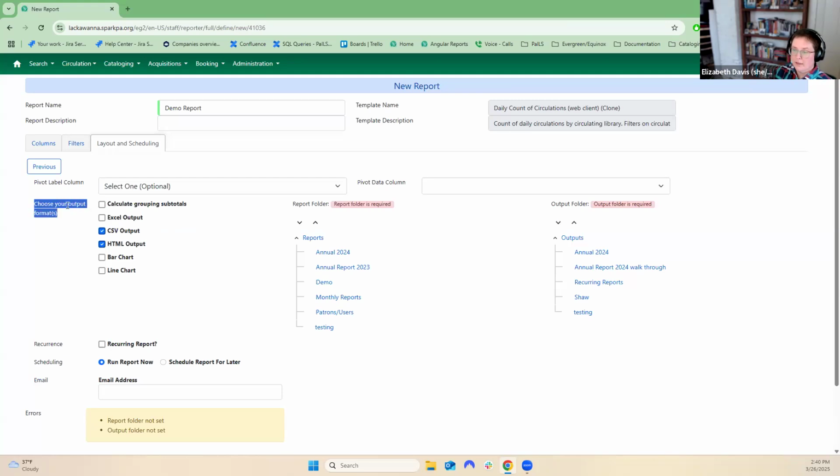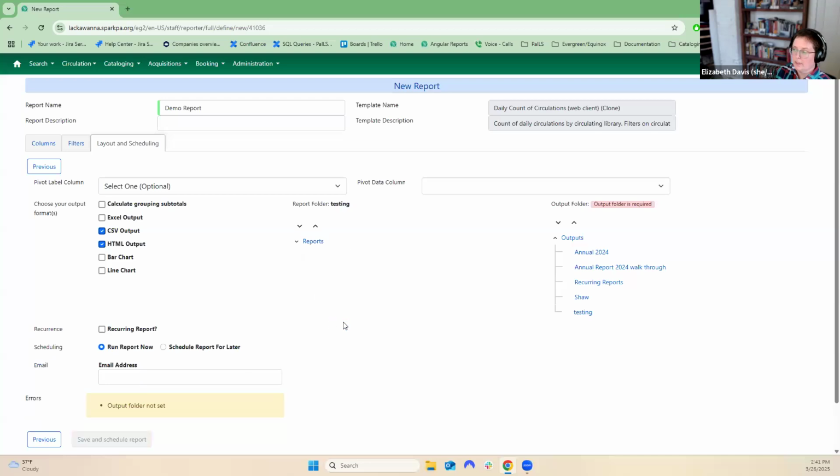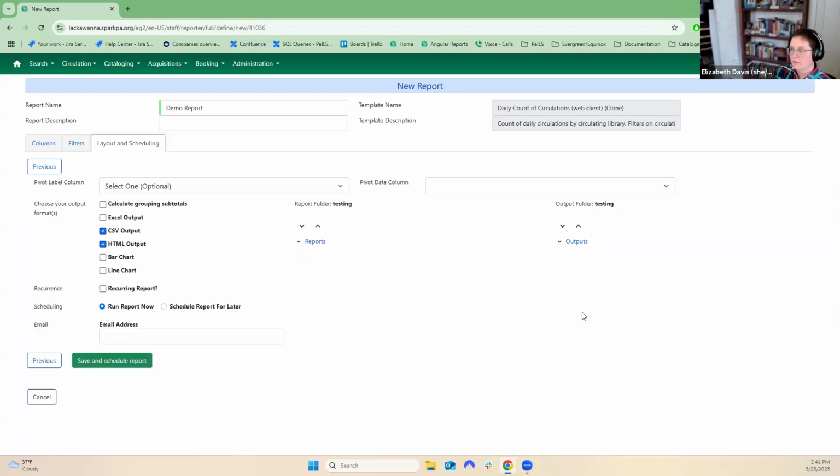You can choose your format on how you want to get your output. So you have Excel, CSV, HTML. You can have a bar chart or a line chart if there's numbers. And then you'll see these are in red because we need to select our report folder and output folder. So this one I'm just going to put in my testing folder. And you'll see those collapse when you've made your selection.